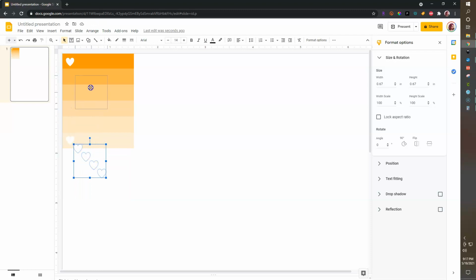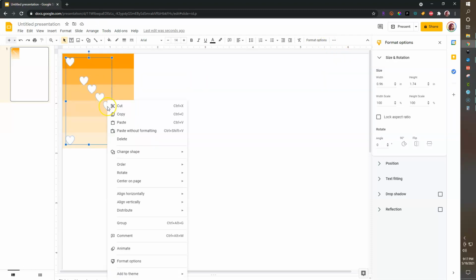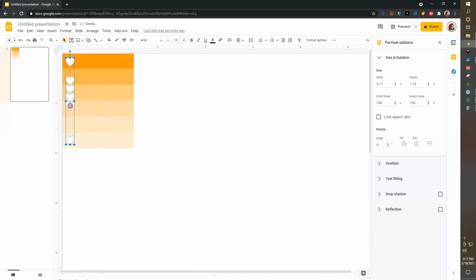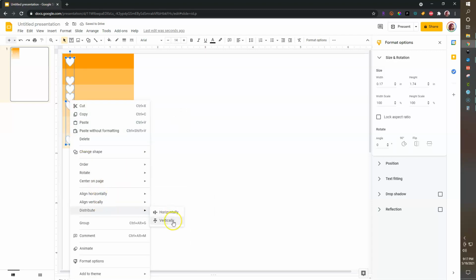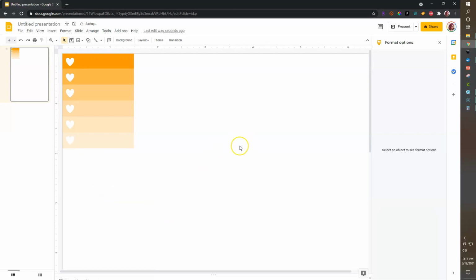Move all these up here. Hold on my Shift key. Select all the hearts. We will right click, align horizontally left, and right click again, distribute vertically. And now they're all lined up beautifully.